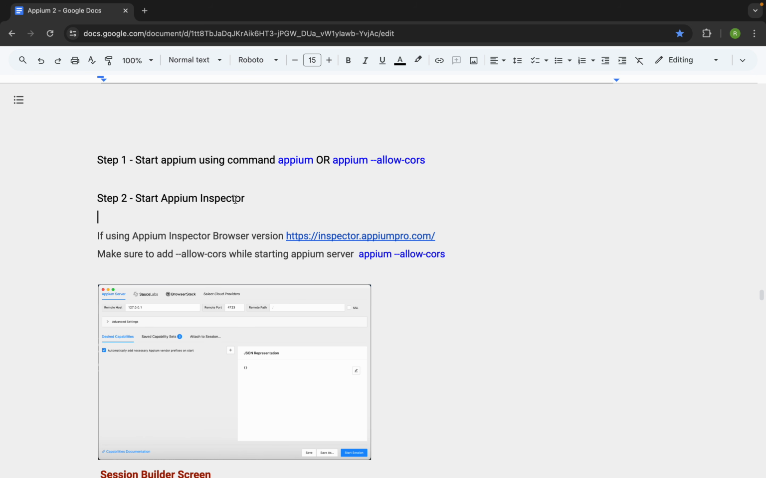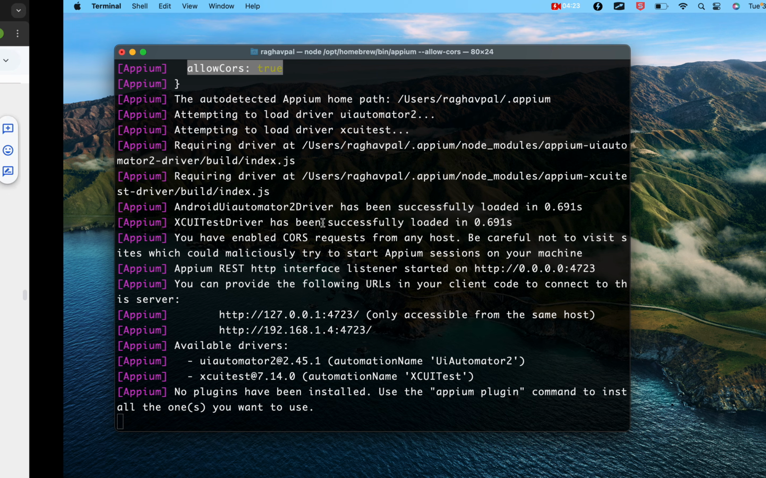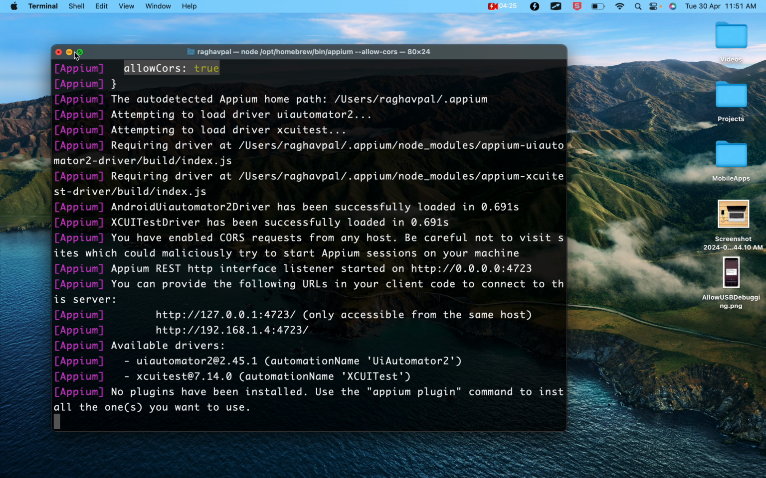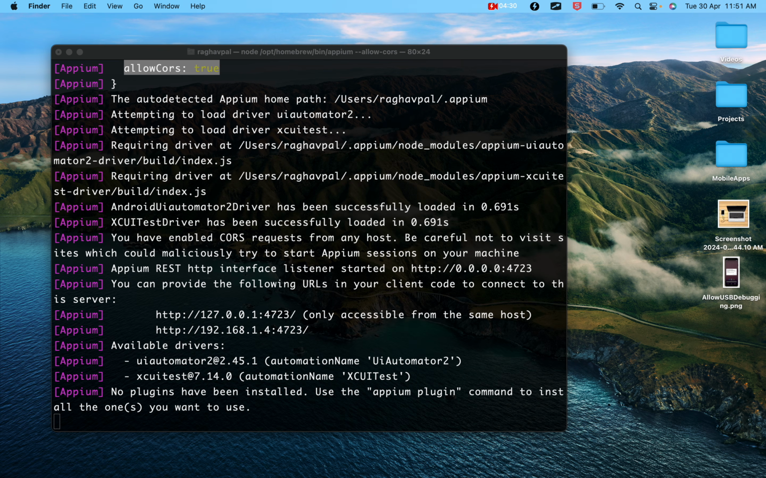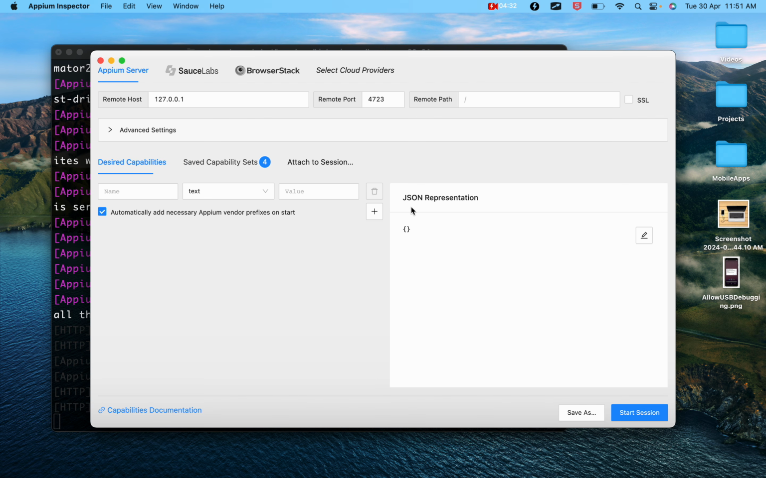Okay, so we are done with step number 1 and 2, and let me start Appium Inspector also on my system here. So I'm for now starting the desktop version of Appium Inspector. Okay, and we have already seen the basic things of Appium Inspector in the earlier session. So just in case you want to start from scratch, like downloading, setting it up, and all other things, you can watch the earlier session as well.